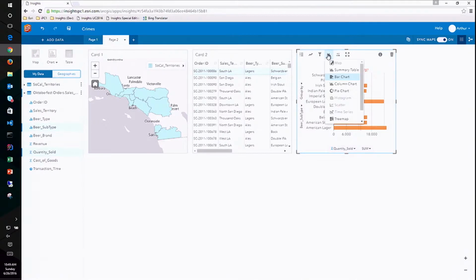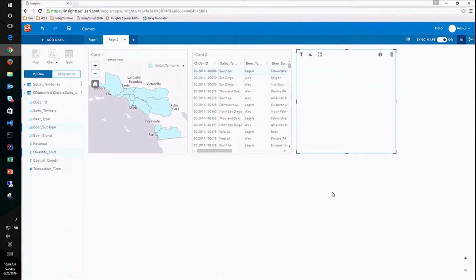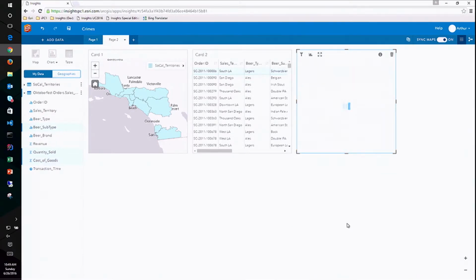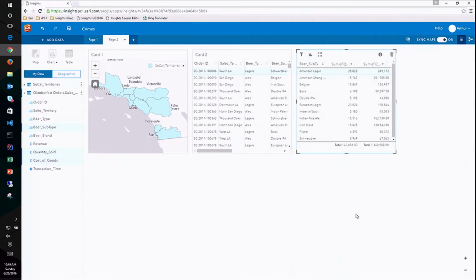Now, I can also take that chart and change that. Whoops, I want a summary table. So for every beer subtype, it'll dynamically calculate out a summary total for me without even thinking about it. And if I really wanted to, I can change that to the cost of goods, drop that in, and add cost of goods in addition to quantity sold. And I can keep going like this until I actually get to a place where I need to be.